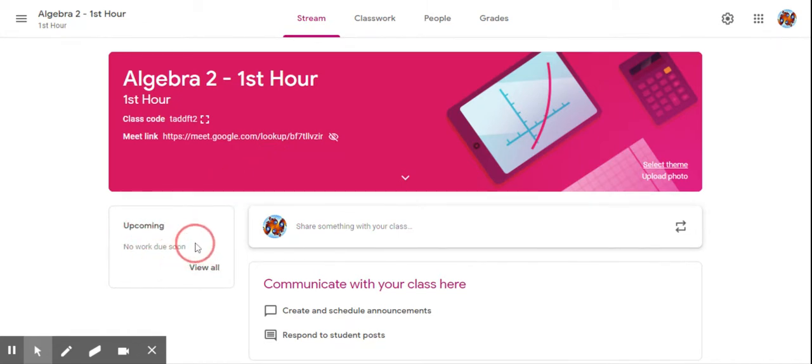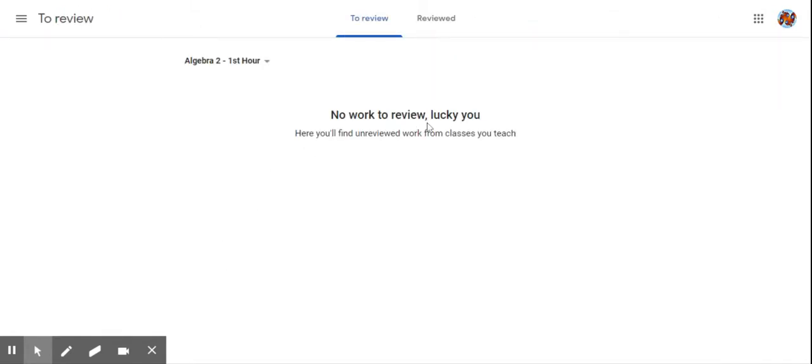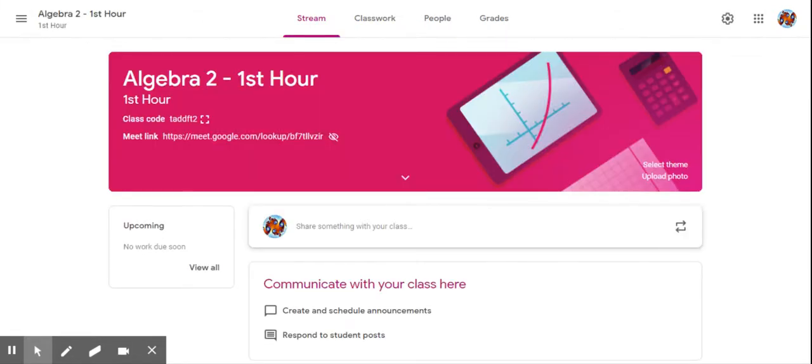So going on down here, over here on the left, you see upcoming. It says no work due soon. When you start creating assignments and give them due dates, it'll start to show up here. View all will show I have nothing to do, so there's nothing to worry about. And then down here just gives you the brief things. So communicate with your class here, create or schedule announcements, respond to student posts. So this is where you would type, share something with your class.